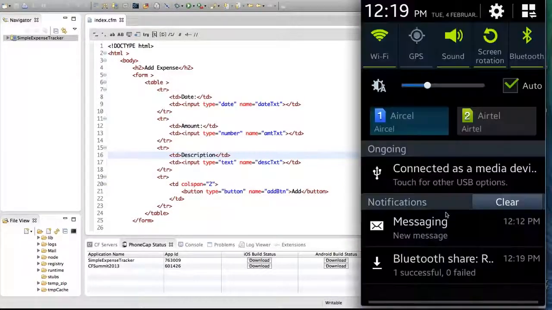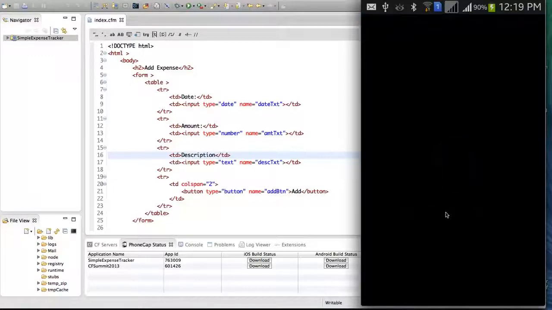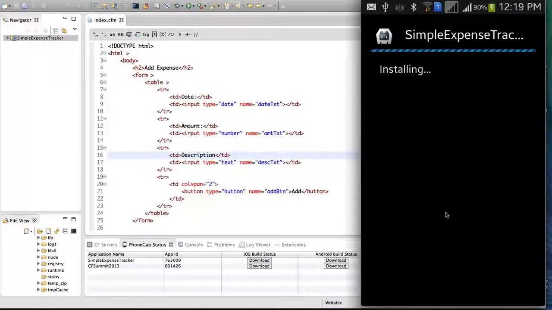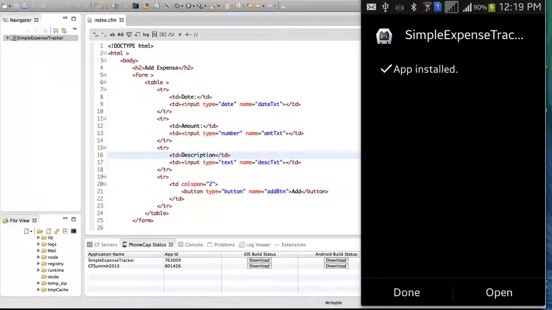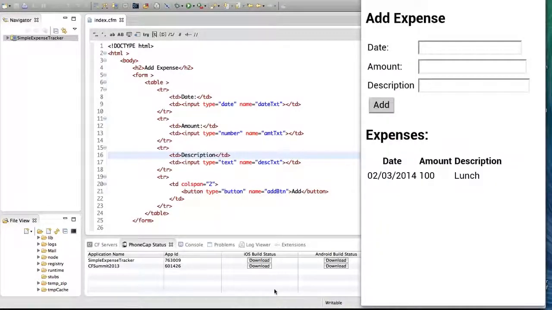Then I'm just going to go to notifications, tap on the Bluetooth file that was transferred, and tap on the file, and it will start the install process. So I'll tap install, and the application is being installed now. So the application is installed. I'm going to open the application, and this is how it looks on mobile.